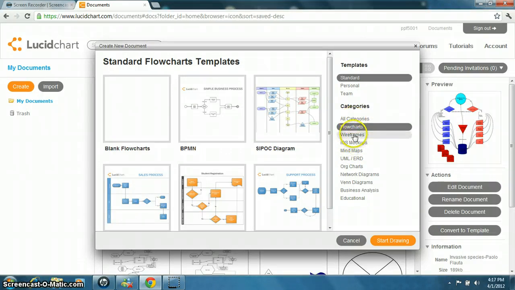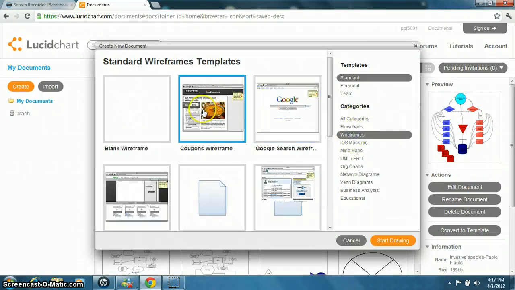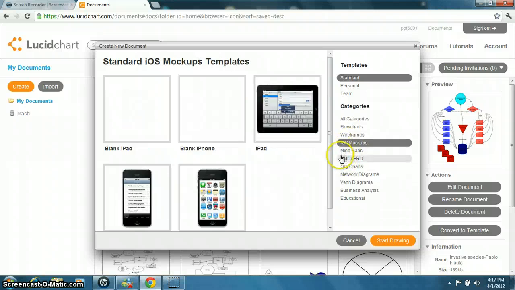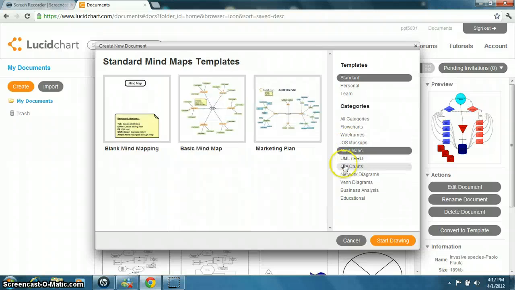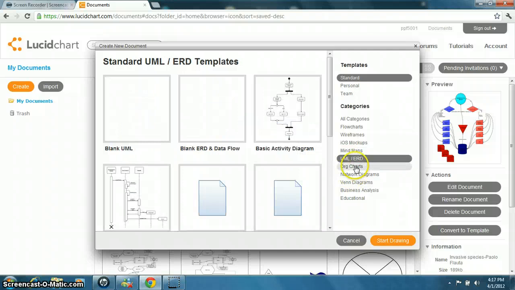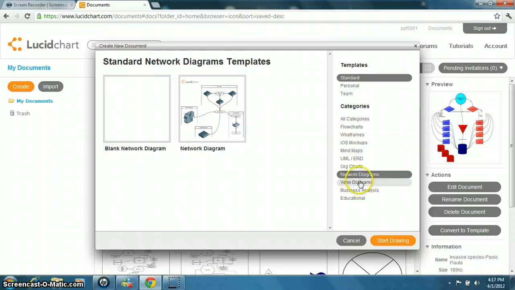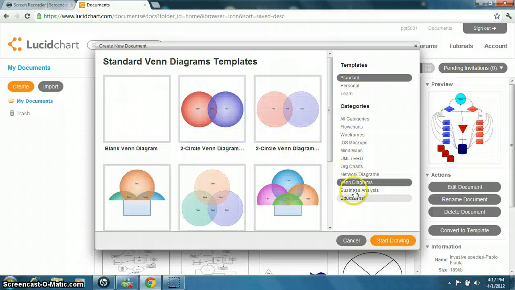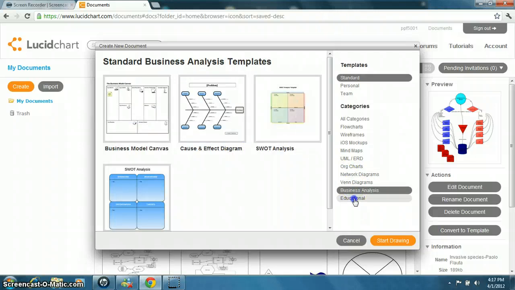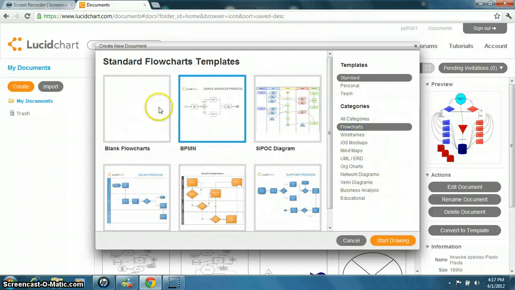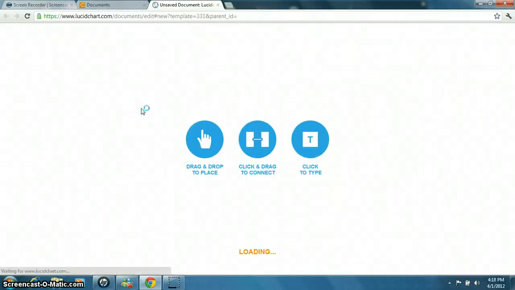So they have wireframes, mockups, mind maps. As you can see, they have a nice variety of diagrams and different templates that you can use. So we're going to use a blank flowchart for our document.